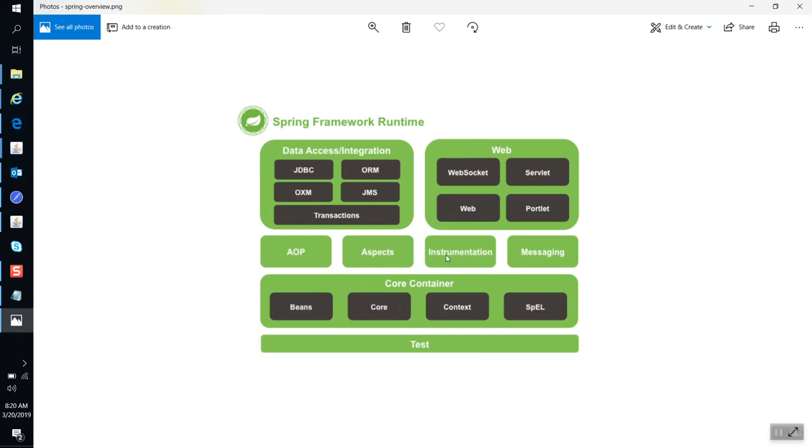Yes, this is the architecture of the 5.x. You can see they have again subdivided the modules in a structured way. In the core container, they can have different parts: beans, core, context, and SpEL. SpEL is nothing but the Spring Expression Language. They have included a new module which is called test. All these modules depend upon the test and the core container.